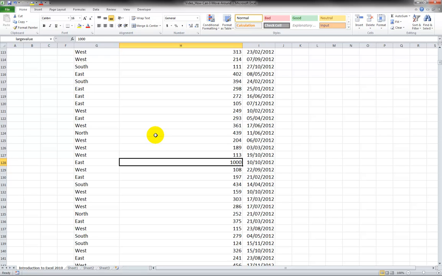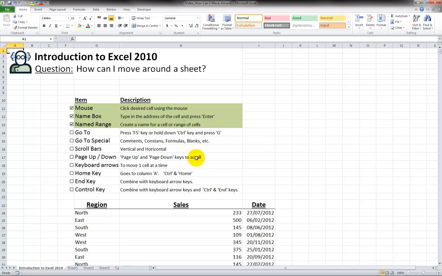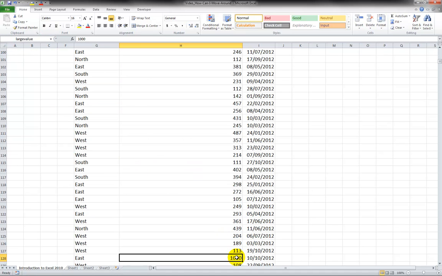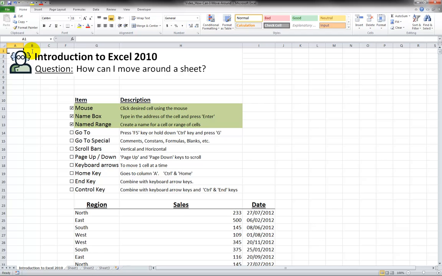I'm going to hold down the control key and press home. We'll cover this later. It gets to the top left of the screen. So now I can come in here and just click on large value. There it is. I will cover named ranges in much more detail in another video, but for now, you see how you can just give a cell a name.